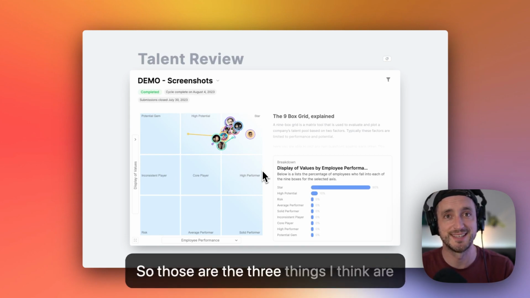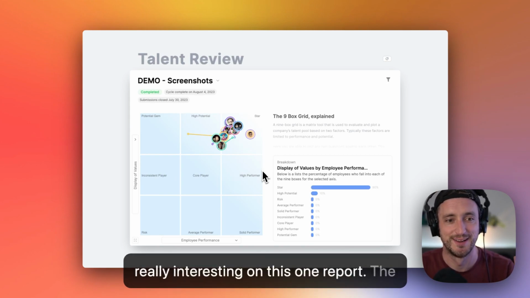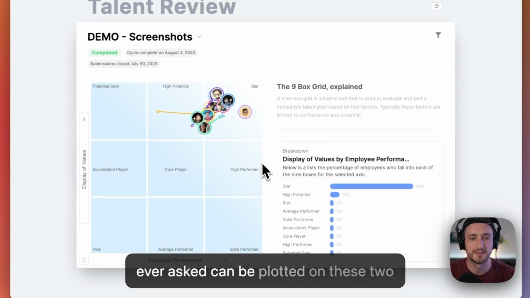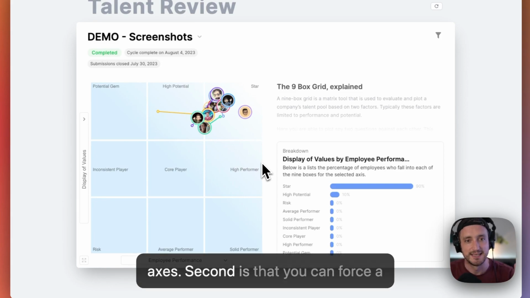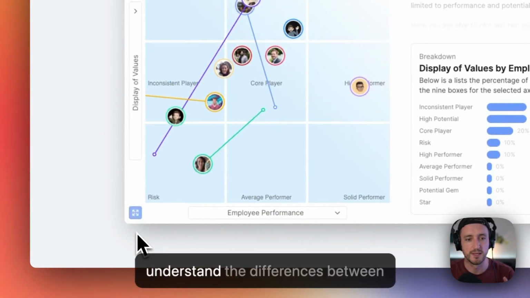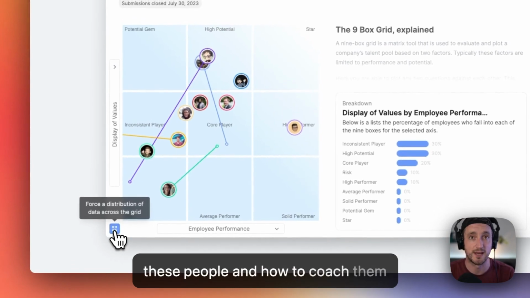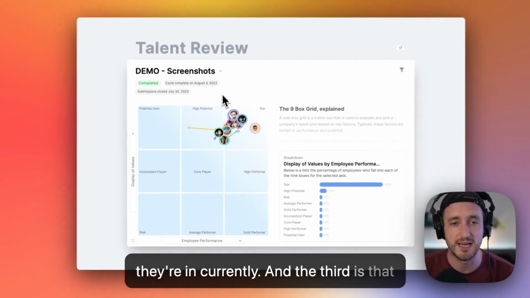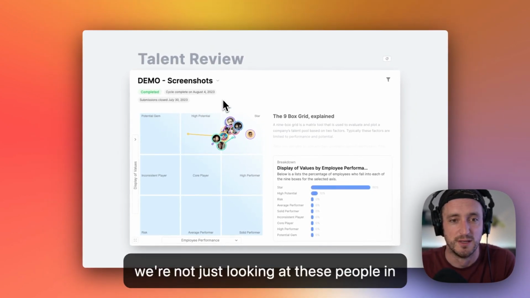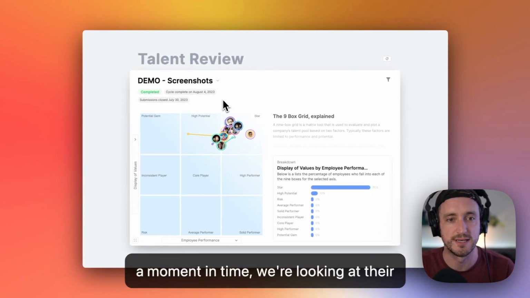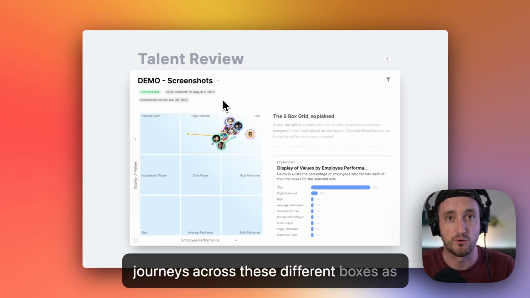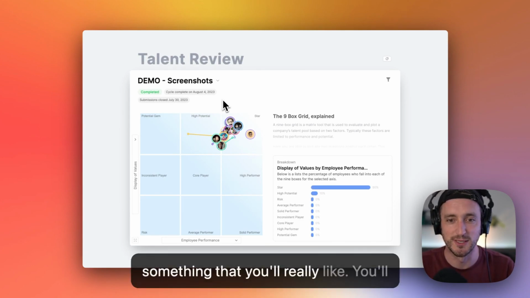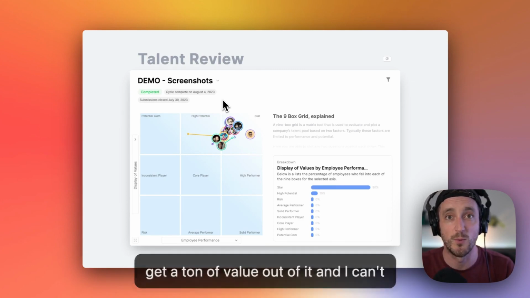So those are the three things that I think are really interesting on this one report. The first is that every single question you've ever asked can be plotted on these two axes. Second is that you can force a distribution so you can really understand the differences between these people and how to coach them differently, or the different states that they're in currently. And the third is that we're not just looking at these people in a moment in time, we're looking at their journeys across these different boxes as they've been at our company. I think it's something that you'll really like. You'll get a ton of value out of it, and I can't wait to get this in your hands.